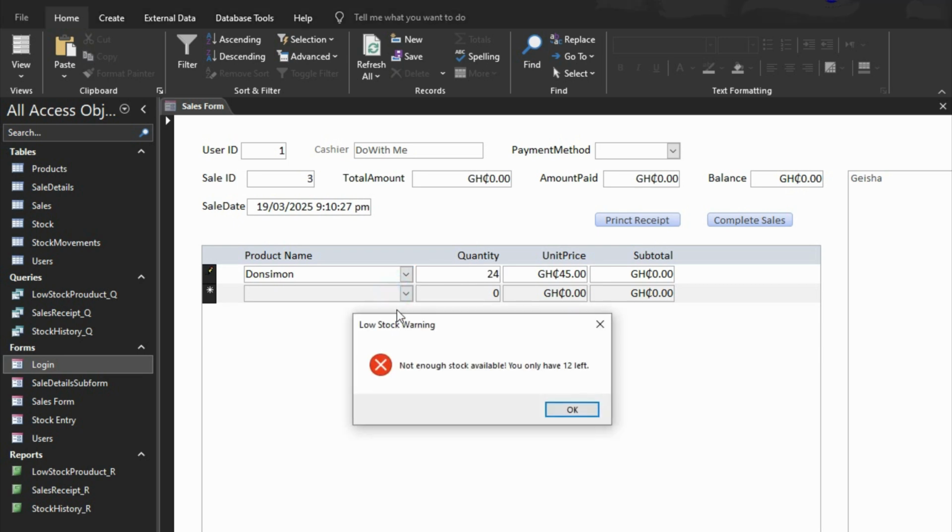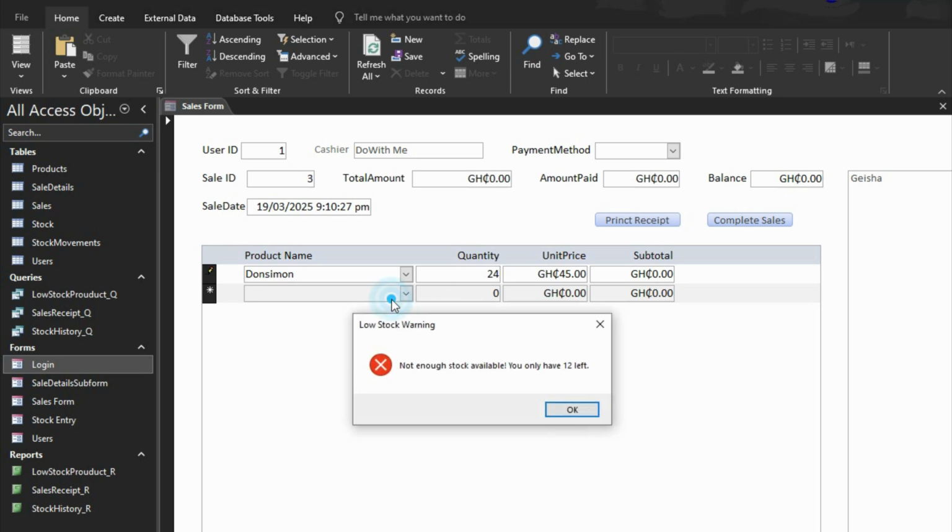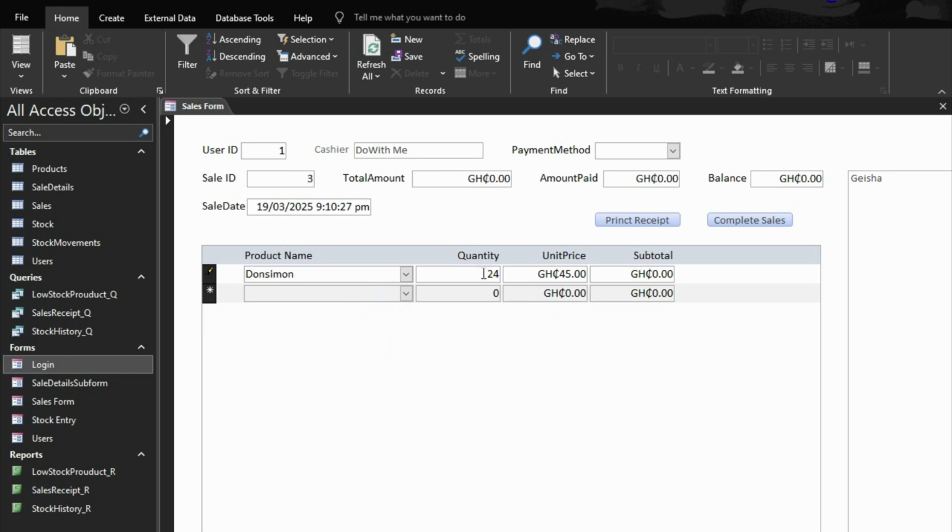Now we come here. All right, so this is where the before update code comes in. Not enough stock available. You only have 12 left. So when we take Don Simon, the available stock is 12. Meanwhile, the customer wants 24. So this one will not allow. When I click on OK, it will not allow. So let's try to ignore it. It will not allow you unless you change it.